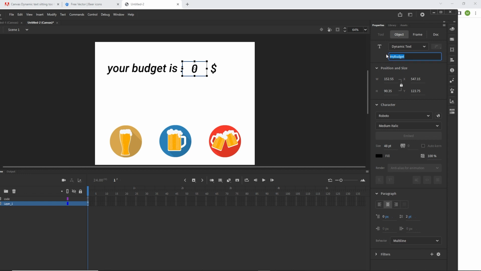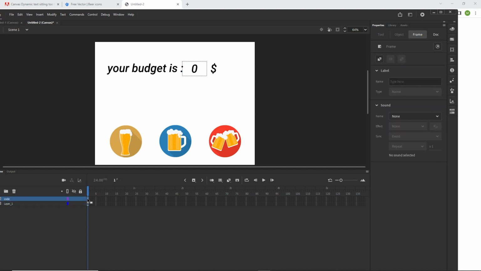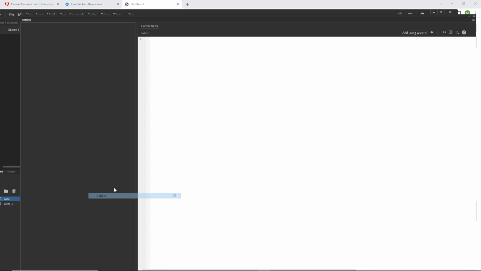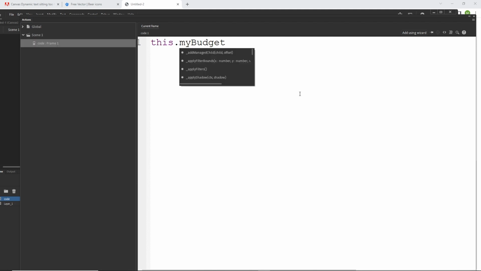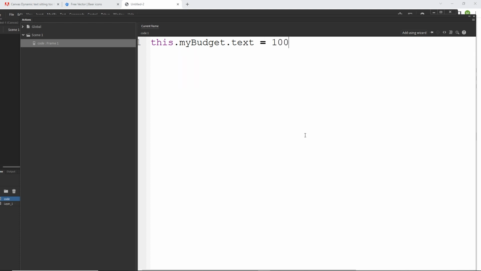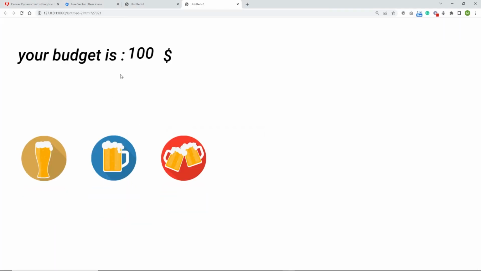And I'm going to copy this, so Ctrl+C, and I will go to this second layer of the code. I will right click, choose actions, and zoom in a little bit so you can see, with Ctrl and mouse wheel, and I'm going to type this, my budget text, and I'm going to make it equal to 100, for example. And I'm going to hit Ctrl+Enter, and right now your budget is 100.